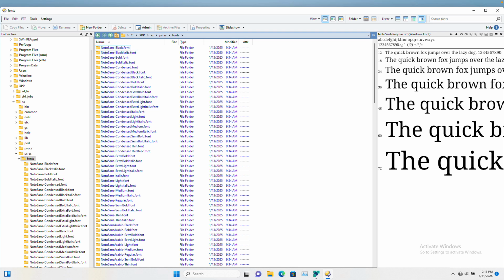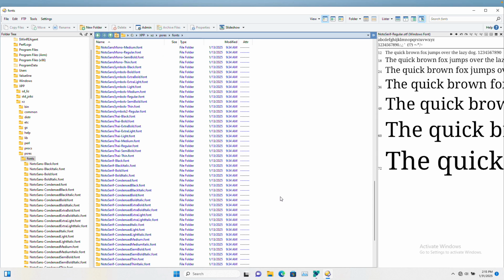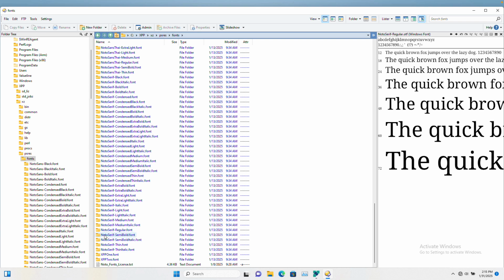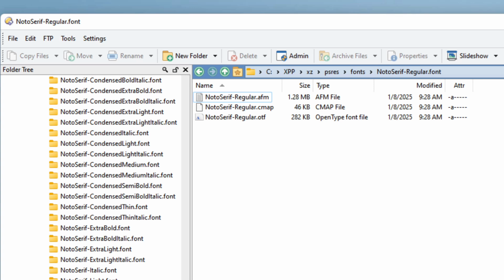This should be pretty obvious. In the fonts folder are a collection of subfolders with the extension .font. The name of each folder is the name of which font it contains. Since we'll be working with the Noto Serif Regular font, let's open that one way down at the bottom. Once an OpenType font has been installed in XPP, this is what you'll see. First is the font itself, in this case NotoSerif-Regular.otf.